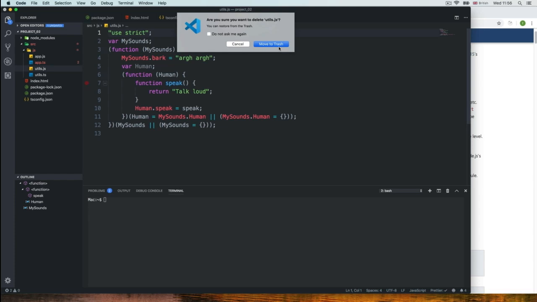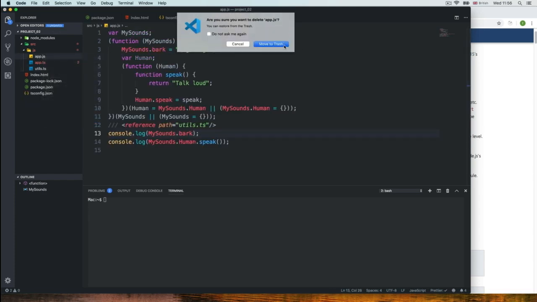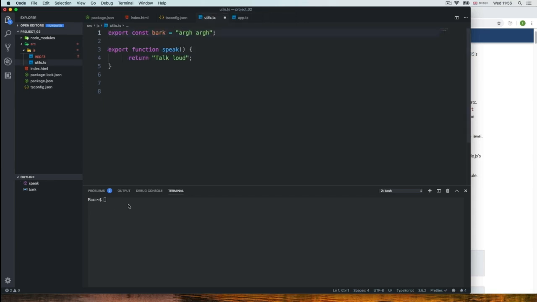And now I'm going to again delete all of this. I'm going to delete the TS files. I'm going to delete these ones. By the way, notice I'm not running the TSC, the compiler. And I'm going to go and create a new file. I'm going to create a utils2.ts, maybe. Doesn't matter.